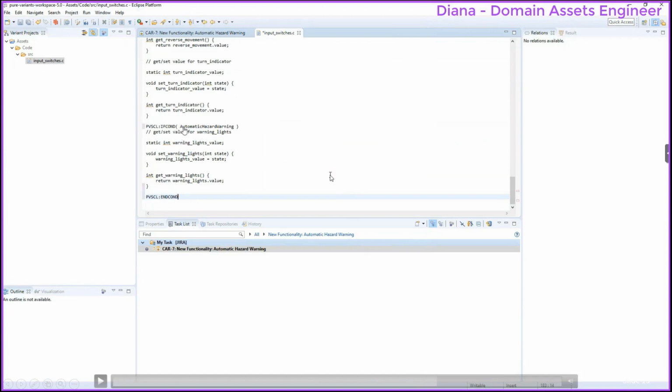This means that if you have the feature automatic hazard warning selected in a variant model, then the code snippet between this PVSCL condition will be included into your variant specific assets. But if you don't select this feature automatic hazard warning, then the whole part inside this PVSCL condition will be removed during the transformation.